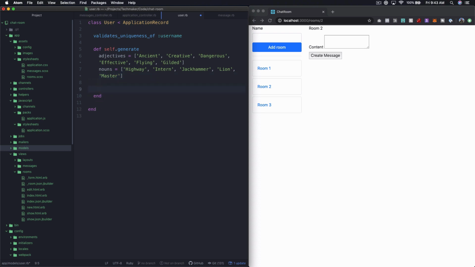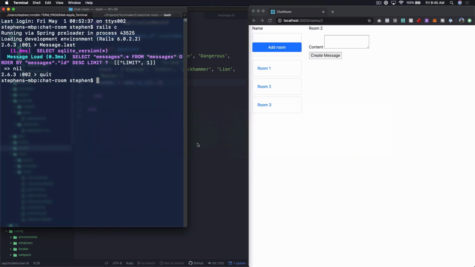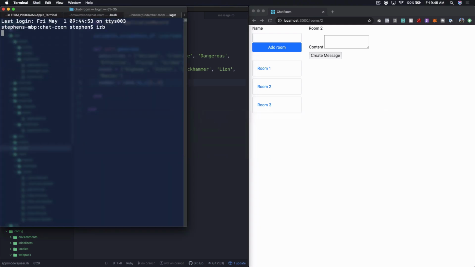Okay, and then what we want to do is get a random number, probably like 3 characters. So we can do something like rand.to_s[2..4], I think. So let's look at IRB for a second. Just a quick explainer on that.